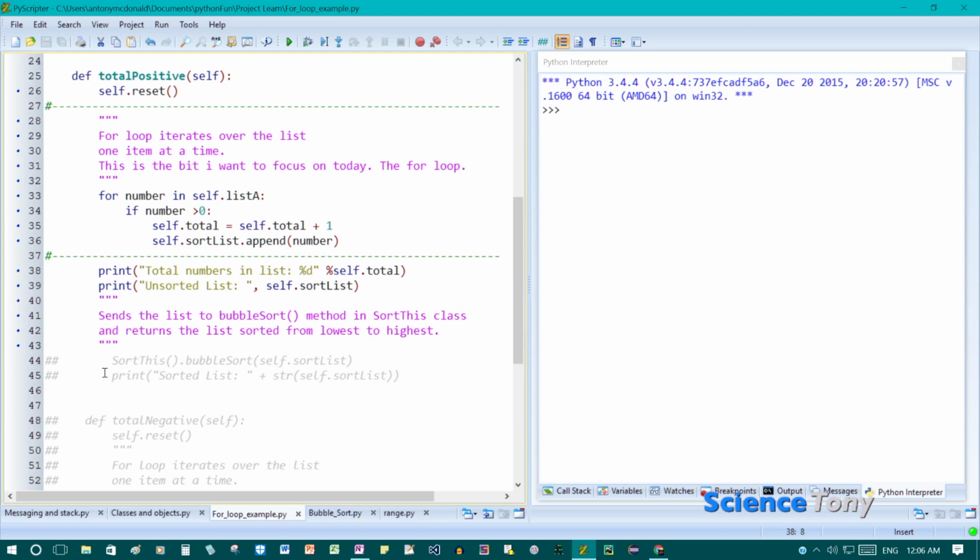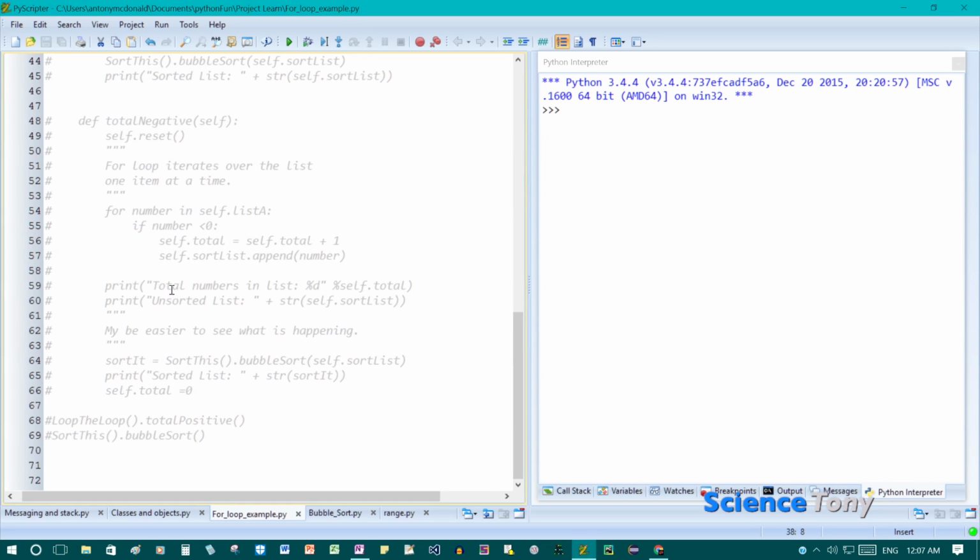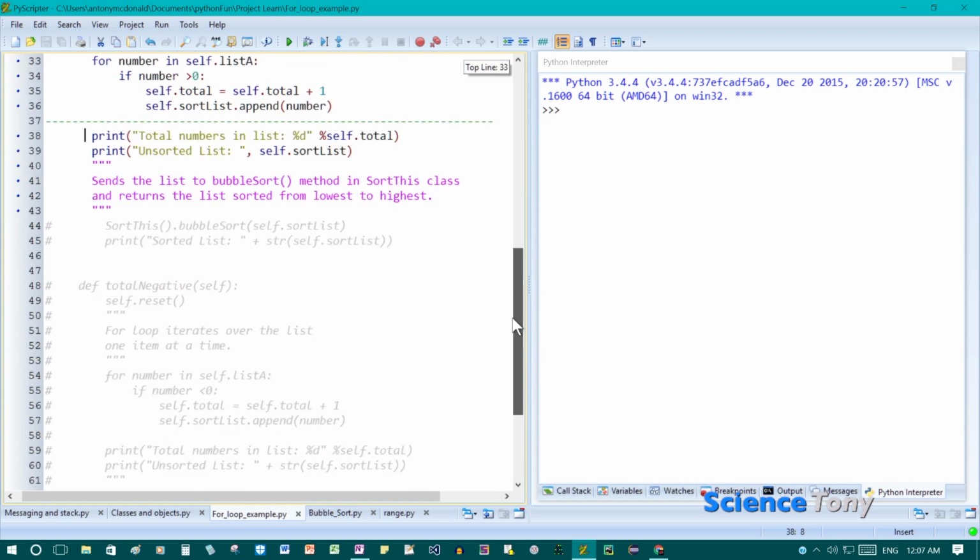This code here that I've grayed out, that I've commented out, is going to perform another function, and I'll show you what happens in a minute. But first of all, let's get started with this and see what happens. Now there's other bits of code down here, but I won't go into this now.